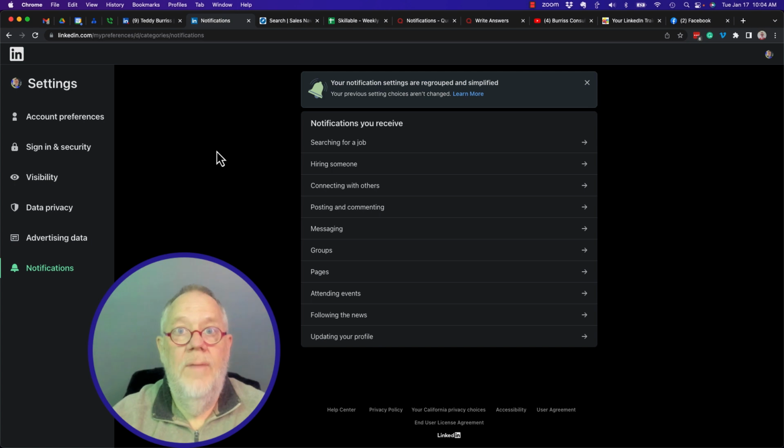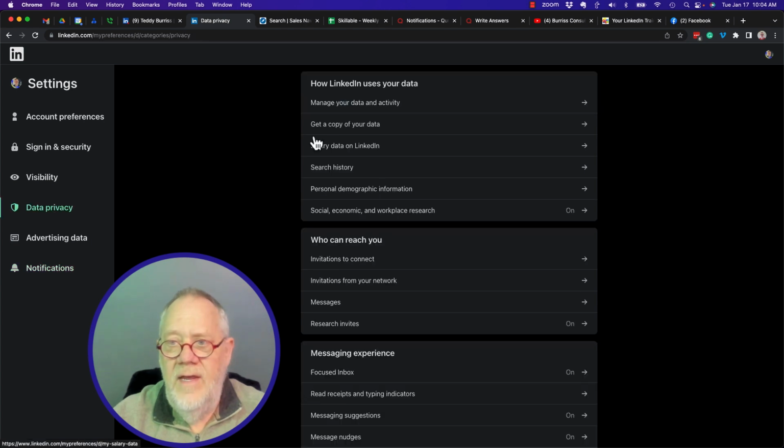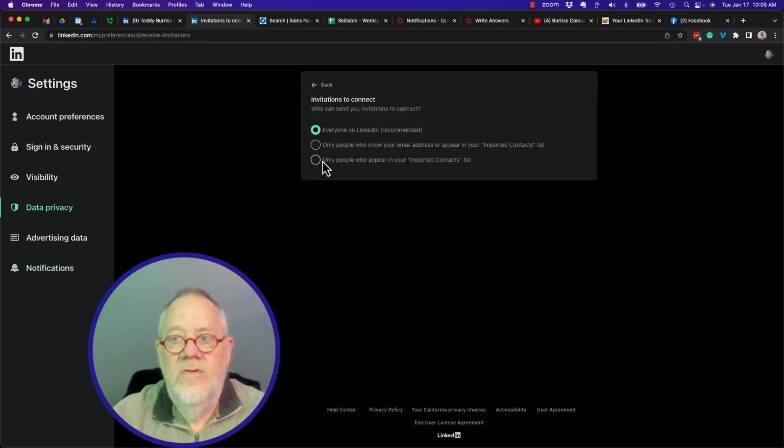The next thing you might want to do is turn off the ability for people to send you invites to connect. So if I go to data privacy, right here, invitations to connect, you could change that to only people who appear in your imported contacts, or people who know your email address. So this would really limit, if not severely turn off, any new LinkedIn invites.